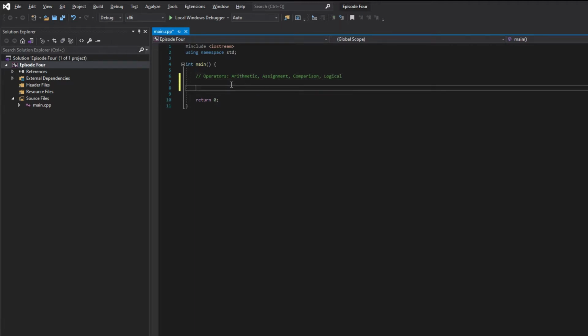Okay, so we'll go over the first group of operators. So arithmetic operators. These are just like operators that you use in math. They're just used to perform really common mathematical operations. So for example, 4 plus 4. That plus is an operator. 7 minus 0. That's also an operator.